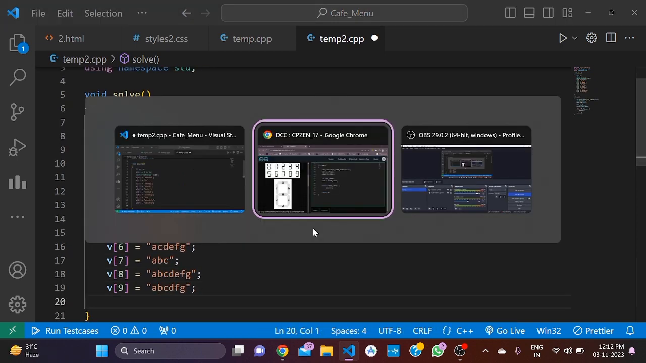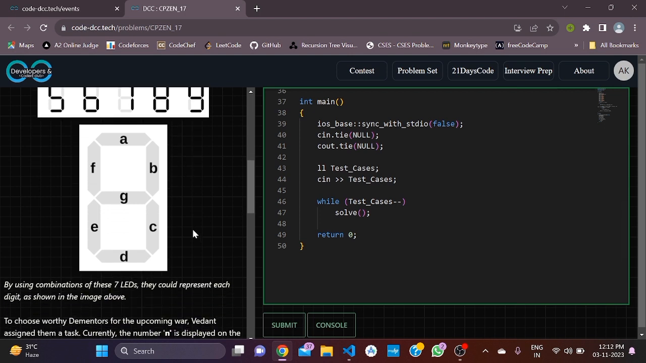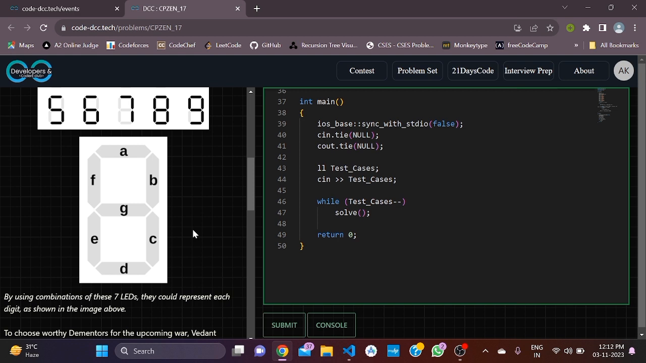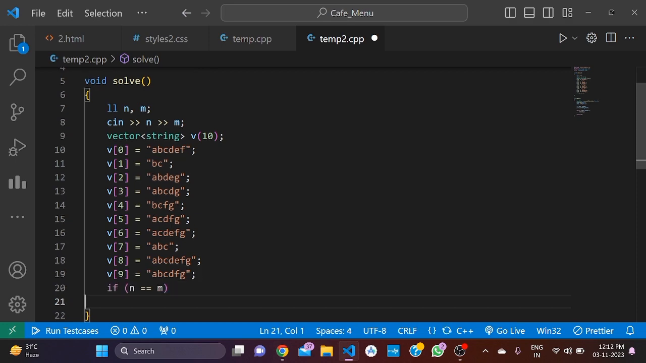Now what I can do here is check what I have to get. If n and m are equal, then you have nothing to do. Basically you have nothing to get. So you have to give that condition in an if: if n equals m, then cout 0.